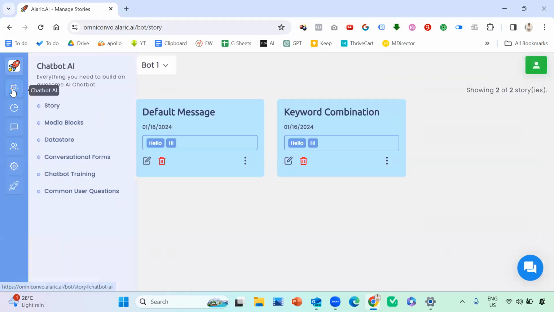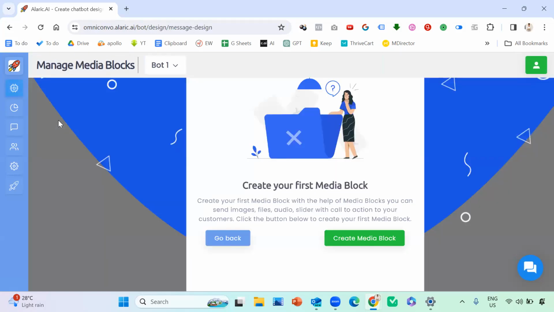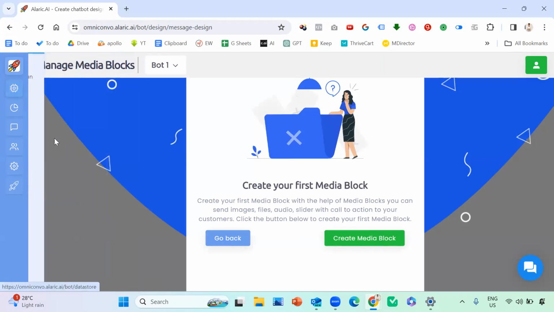So that's chatbot AI. Then there's media blocks, which is where, if you created your images or videos just now, you can put the media block inside over here. And then there's data store.